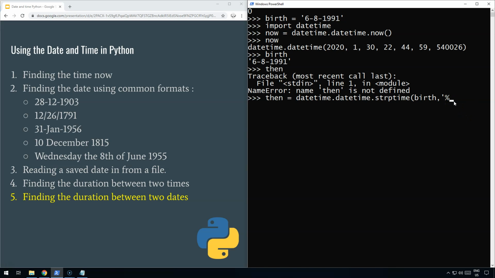So we do percent d and then a dash, percent m and then a dash, and then percent Y, and it's got to be a capital Y, because a lowercase y means the short format of a year, like just 91. There we go. So now hopefully we've got another datetime object: the 6th of August 1991. We don't know exactly the hours, so we're just counting from midnight at the start of it. Now we need to calculate the time from then to now.